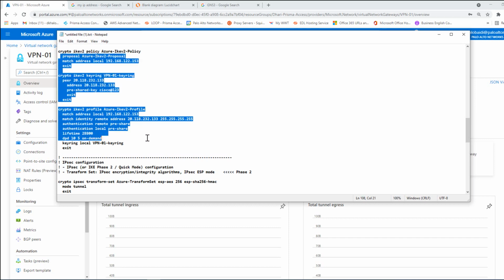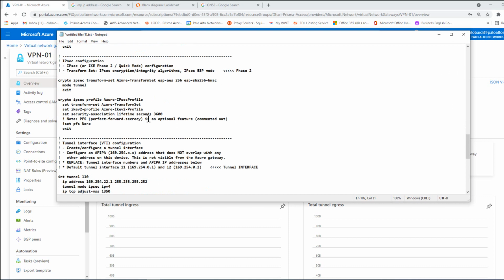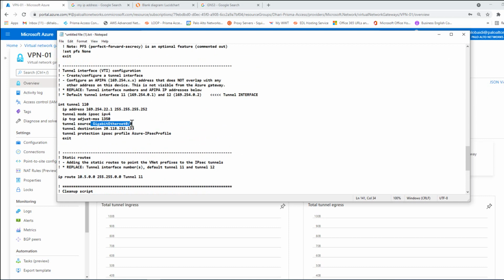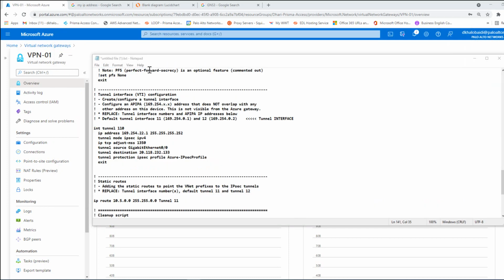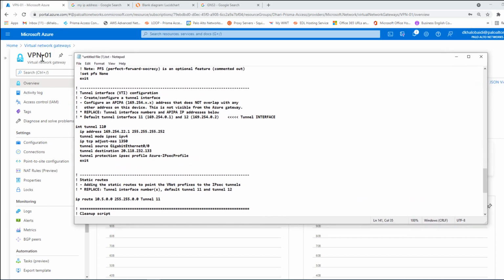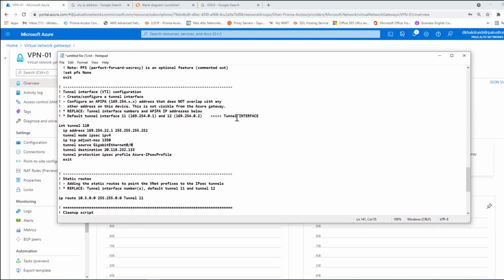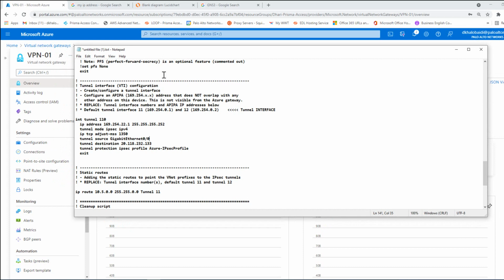In phase one, I changed the private IP, and in the tunnel interface, I just changed the source to the physical interface. Perfect. Now the configuration in Azure is completed, and the configuration from Azure is supposed to be in the Cisco router. So let's go to GNS3 and complete the configuration on the other side.